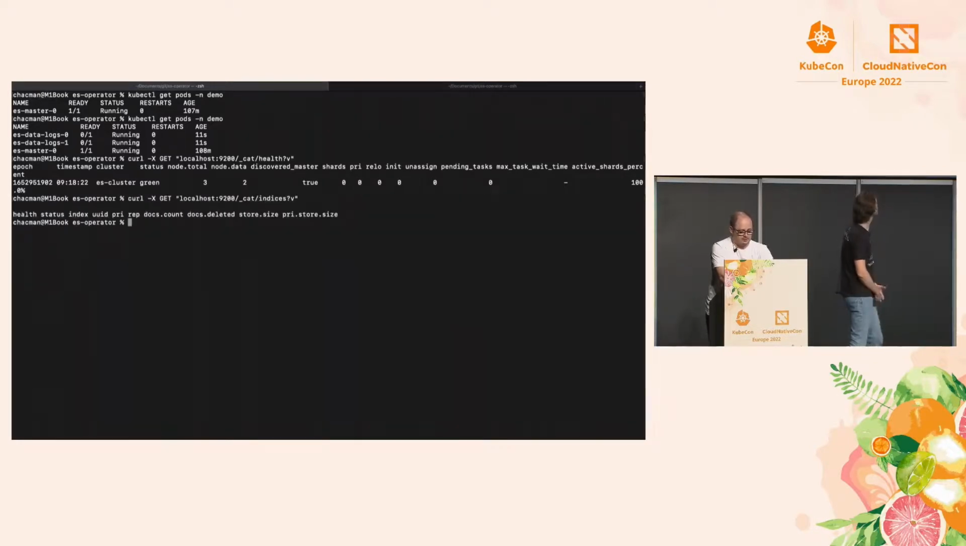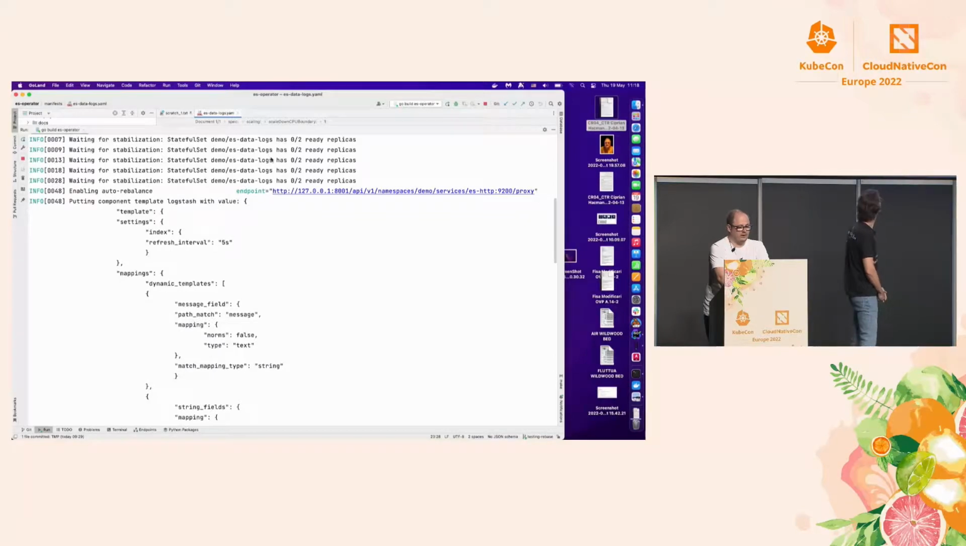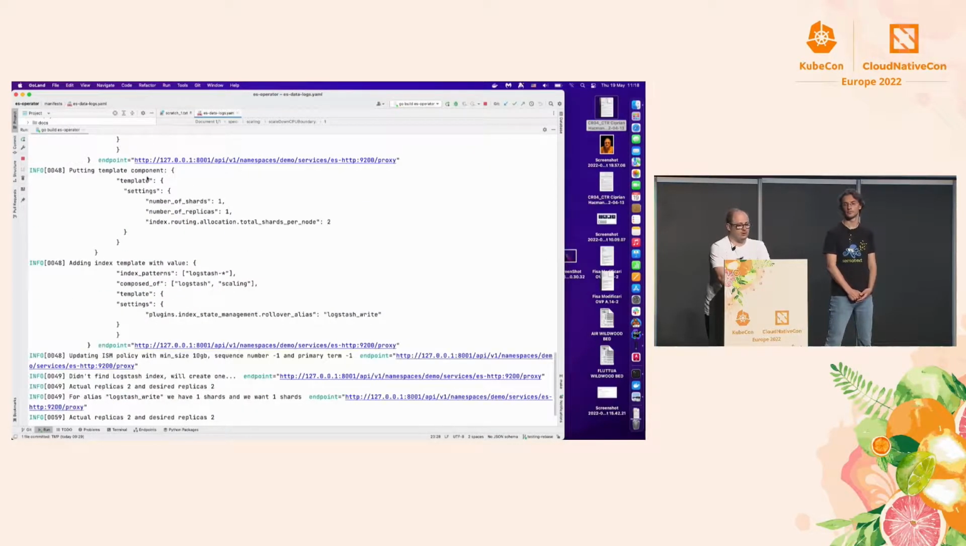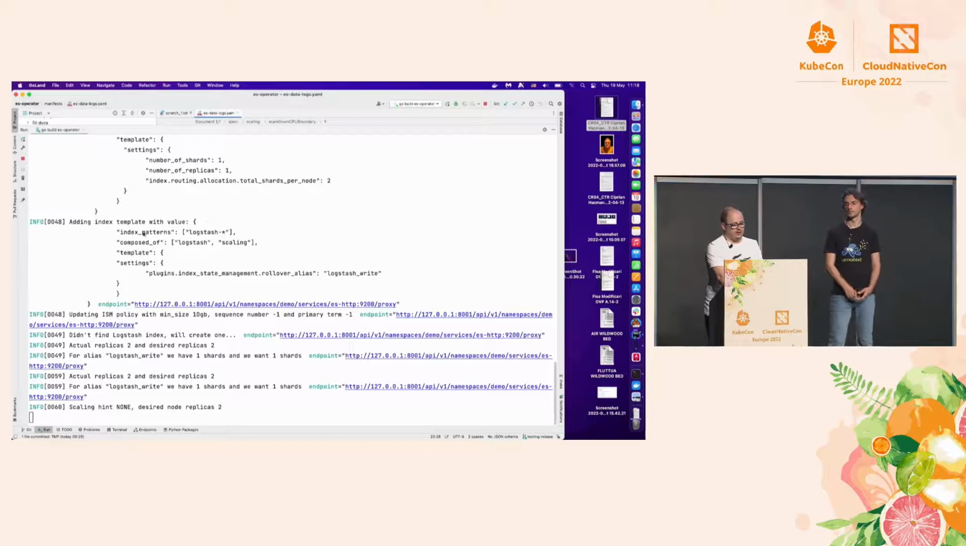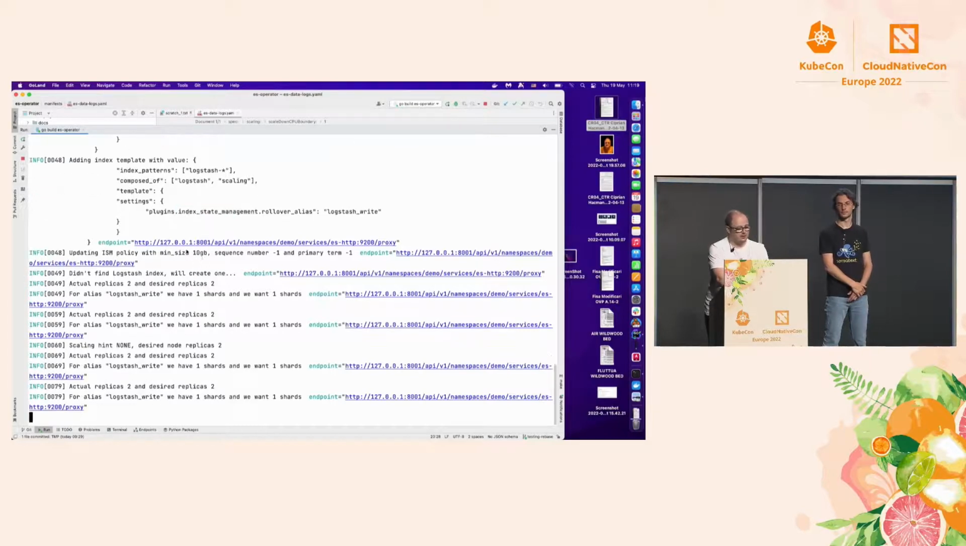There's no index yet. There is no template. There is pretty much nothing. As you can see, it already found that the nodes are healthy. It created the component template for Logstash, and also a separate component template for scaling. And then it applied it to the index. You can see that it applied both Logstash and the scaling components. And it also created the ISM policy with minimum size 10 gigs.